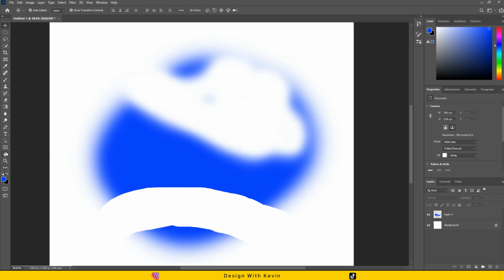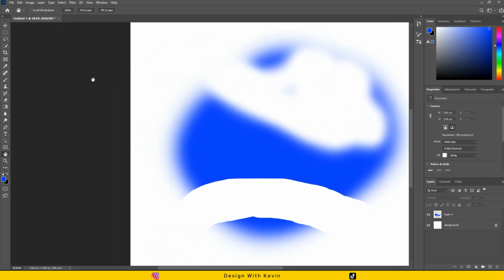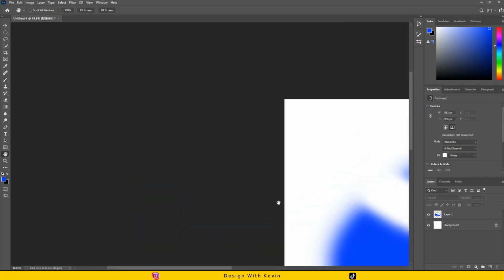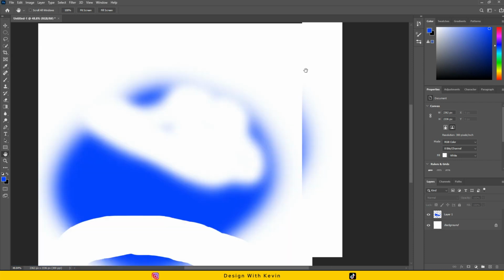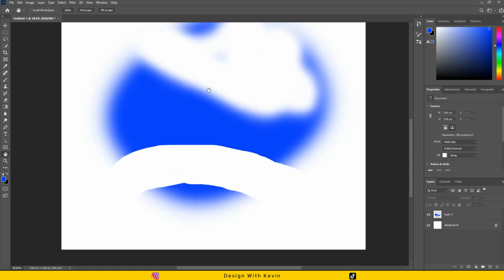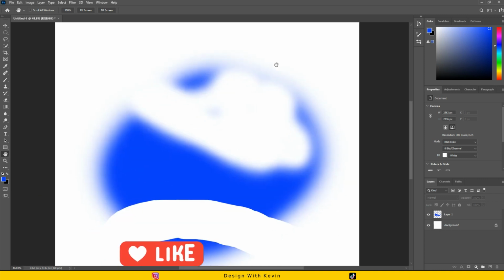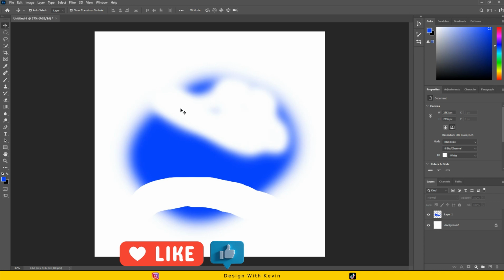For example, let us pick the hand tool. I hold anywhere like here, press and hold, and you can move your document anywhere like this. So the hand tool is like you're grabbing something and moving it, either upward or downward or sideways. That's the work of the hand tool. I think on the hand tool you're okay.